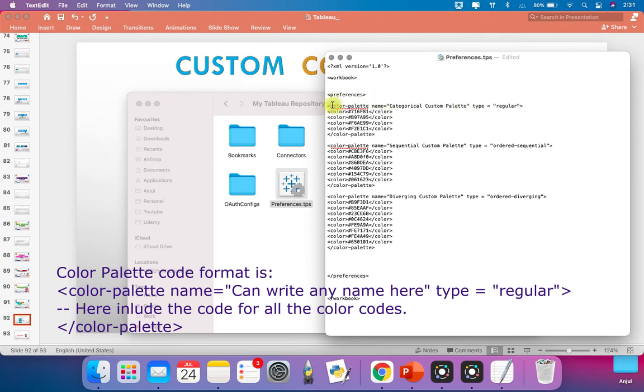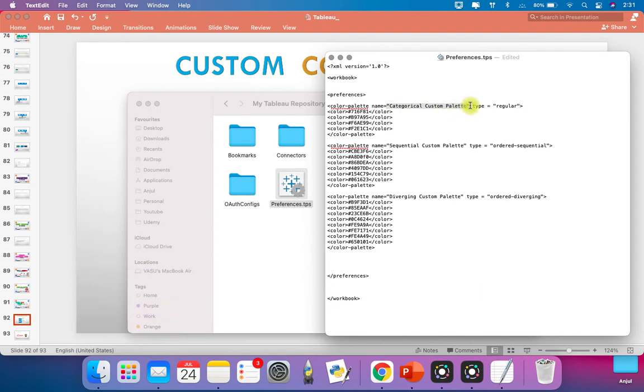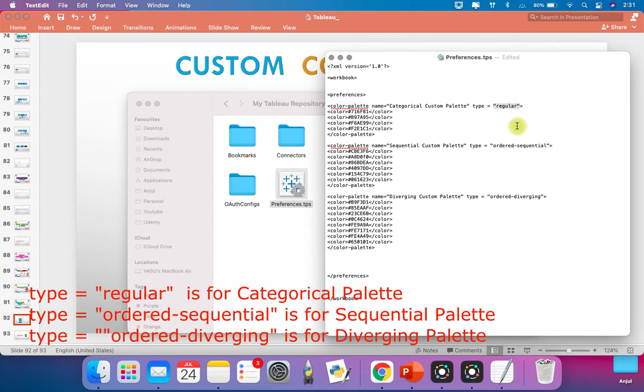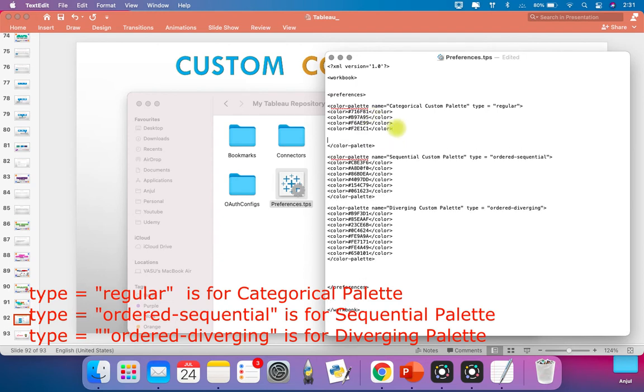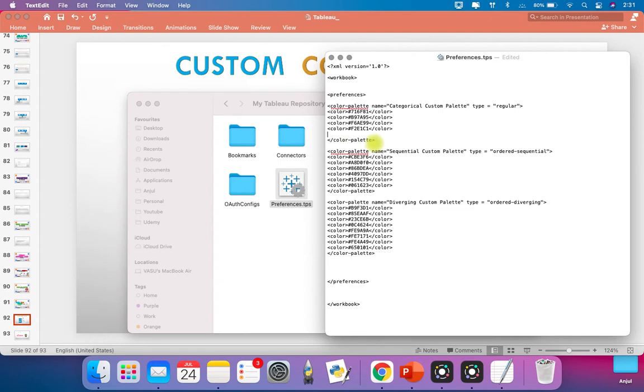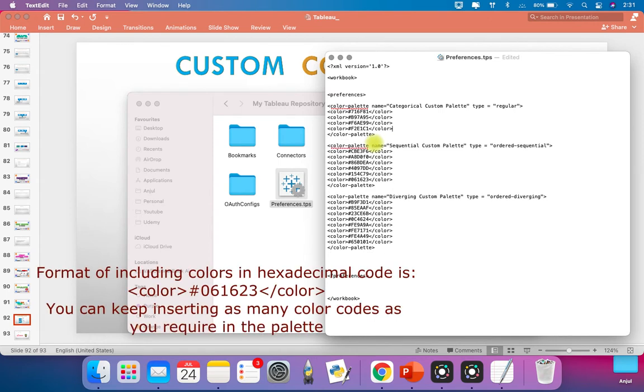What you have to do is just start the tag and write color palette. Then name is equal to whatever name you want to give. This will appear in the Tableau marks card. I have given this as categorical custom palette, and type is equal to regular. Regular is for the categorical custom color palette. Then I have given hexadecimal codes for all the colors which I want to include in this palette. You can keep on increasing this color palette with as many colors as you want. I just included these four for representation purposes.